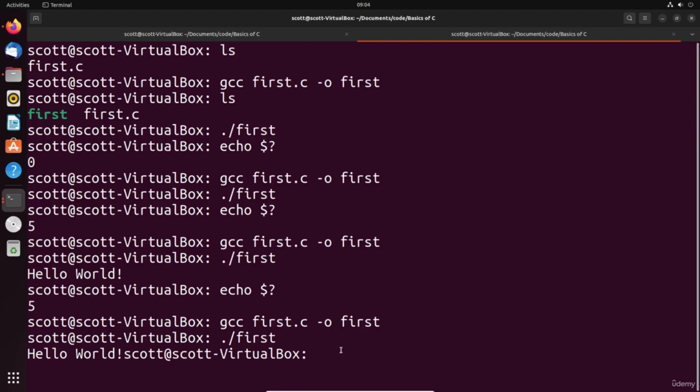And with that, you should now have a pretty good idea of how to write a really basic C program, how to compile it, and get it up and running on your Linux operating system.